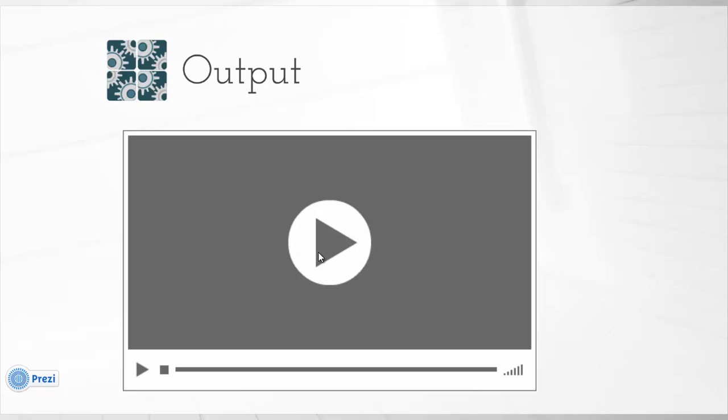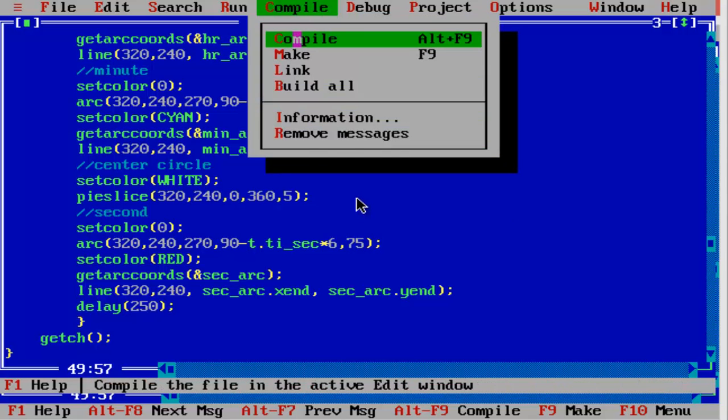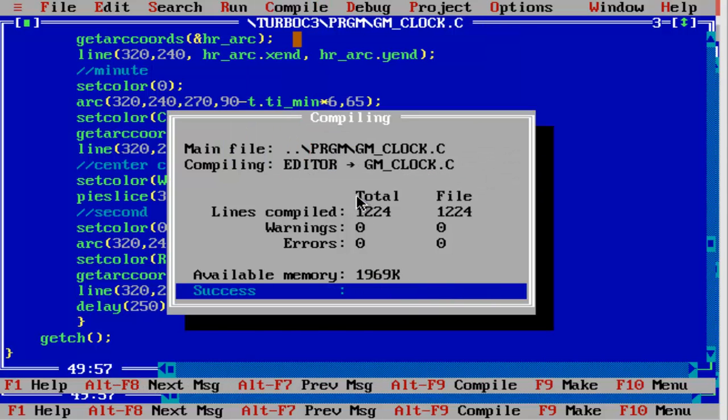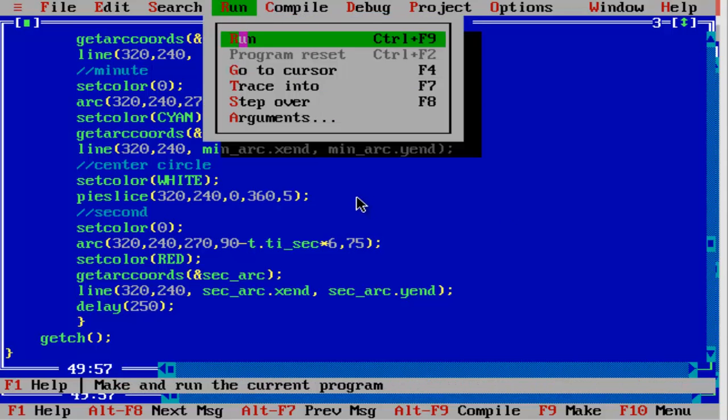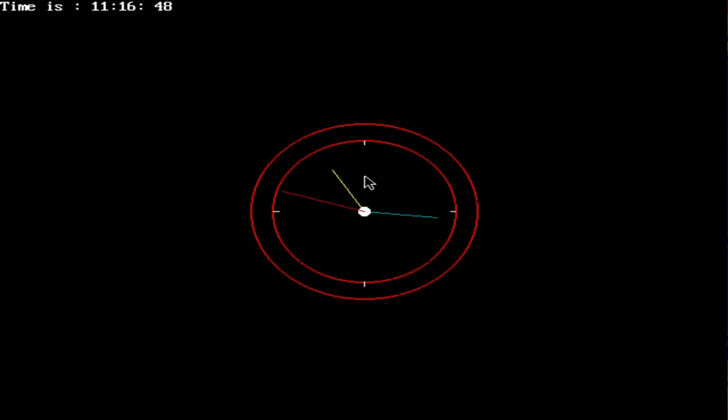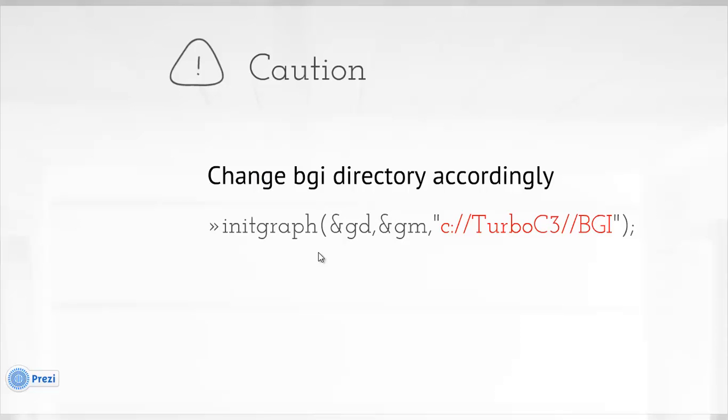Output of the program looks like this. First of all, compile it and then run. Before running the downloaded source code, you need to change the VGA directory according to your system.